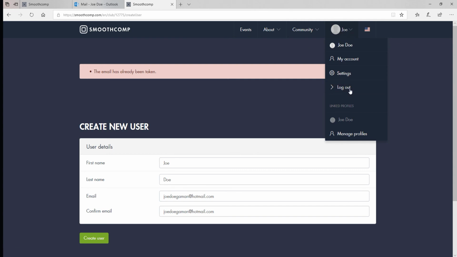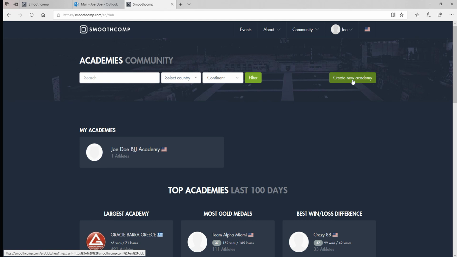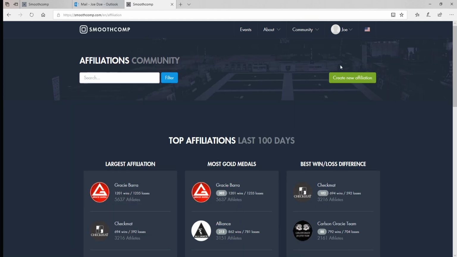Again, you're going to create your profile as a coach. You don't need to add too much information, and then you can go to community, academies, and create a new academy. If your academy has been created by any of your students, again, just ask your student to add you as a user so you can manage it as well. Same thing for affiliation. If you are the head coach for this affiliation, or if your head coach allows you to create the affiliation, you create the new affiliation here. SmoothComp will do that manually and send you the information later.